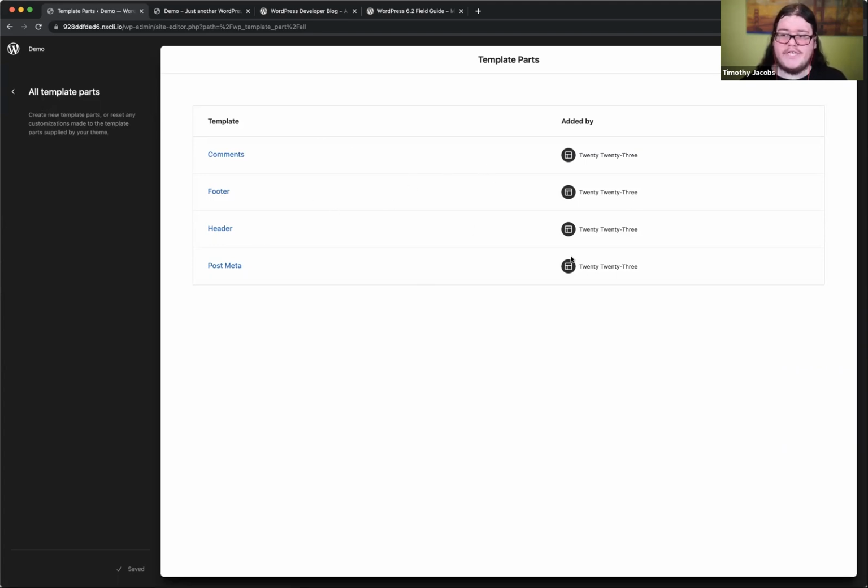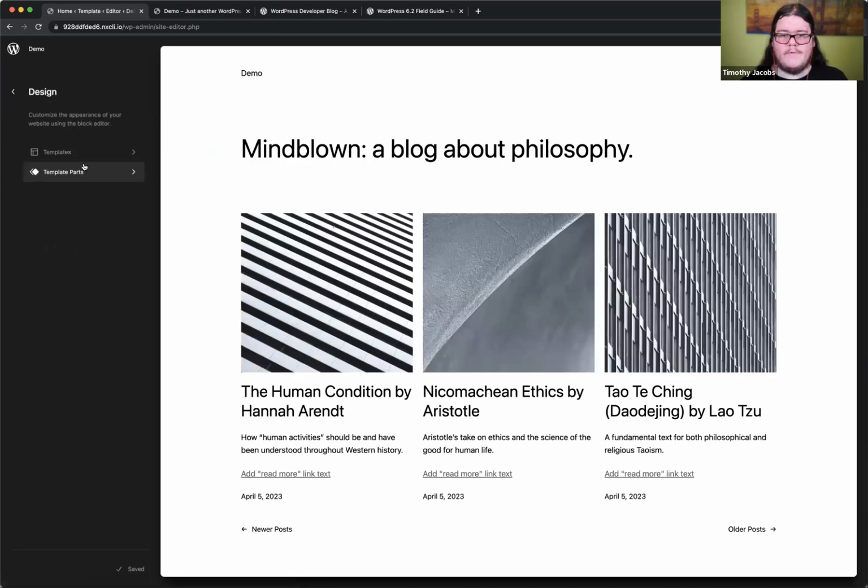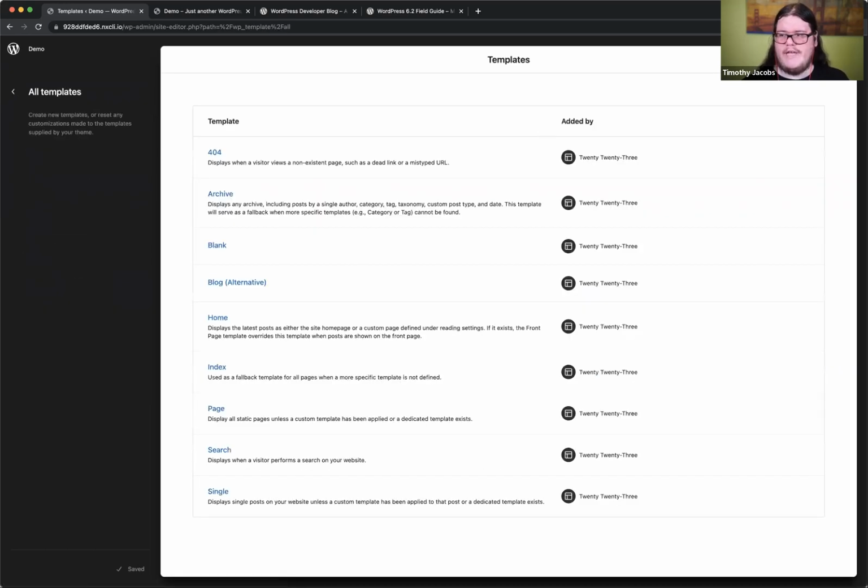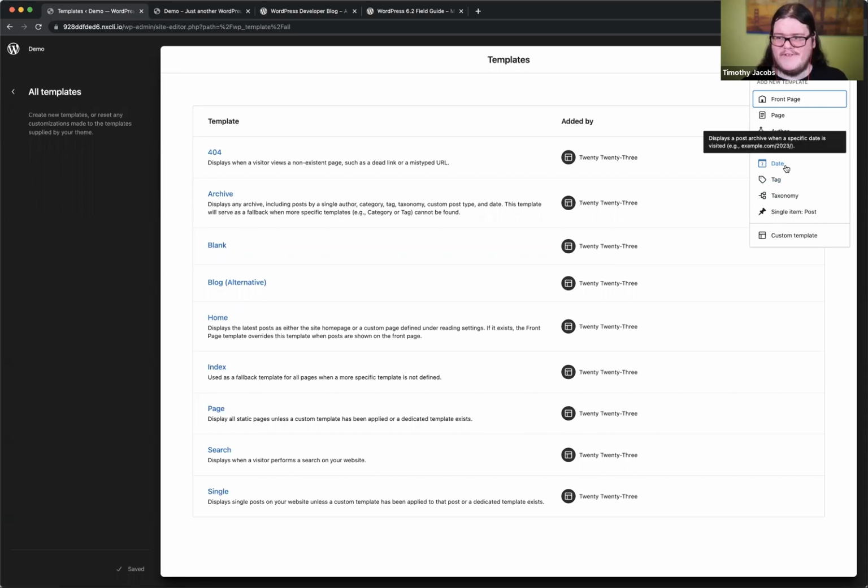If I have any changes here, you'll see actions to clear out those customizations. So you can go back to how your theme came and you can add new template parts as you did before. As well as with templates, you can continue to add tons of different template options. If there are templates here that aren't the ones that you want, you can add more. Maybe you want to style your post from 2022 in a different way than you style your post from 2023. You can do that with the date template, for instance.